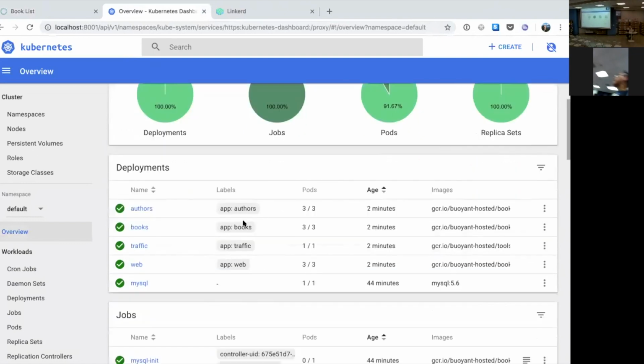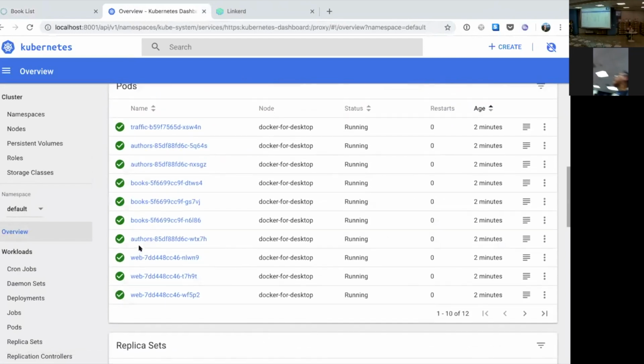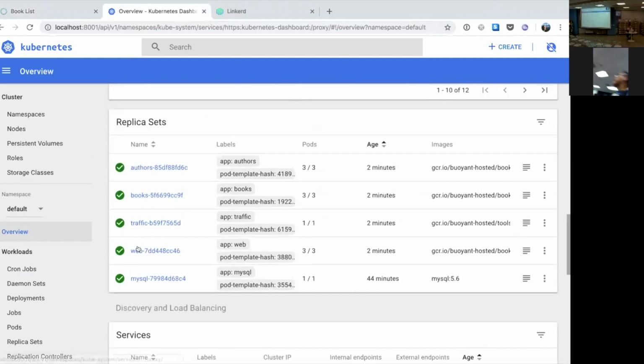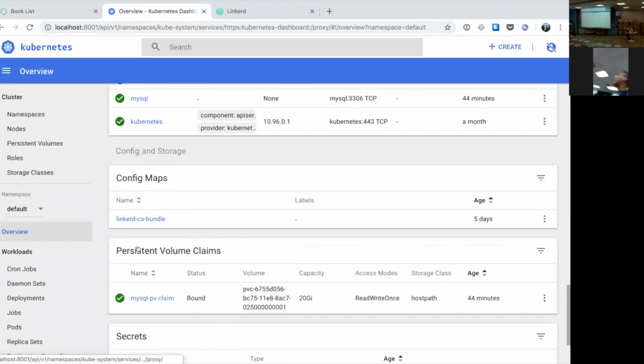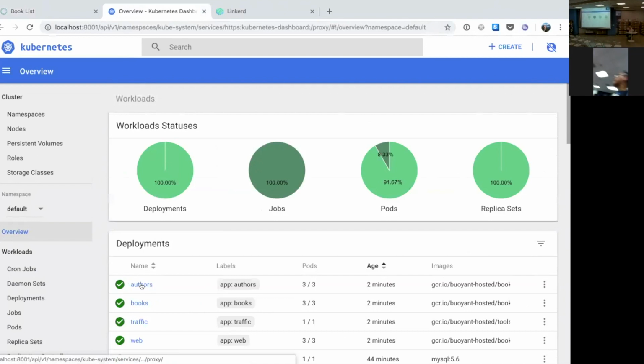So I got some deployments. Here's my MySQL, authors, books, web. I also have a traffic generator running in the background. These are all the pods that were created to serve my app. A couple of replica sets, services, but really everything in this UI tells me that everything is healthy, right? The main takeaway here is that my pods are up and running, but it doesn't give me any visibility about how they are actually performing from a correctness standpoint.